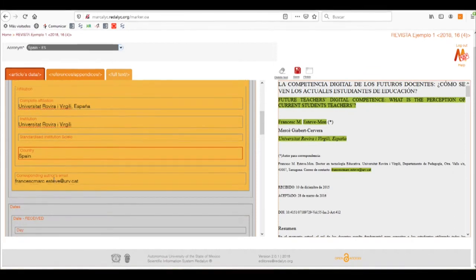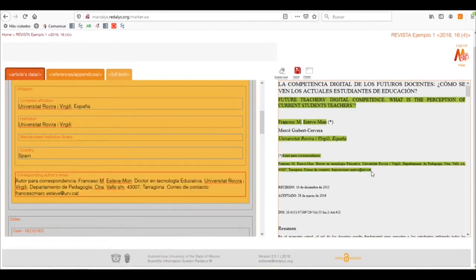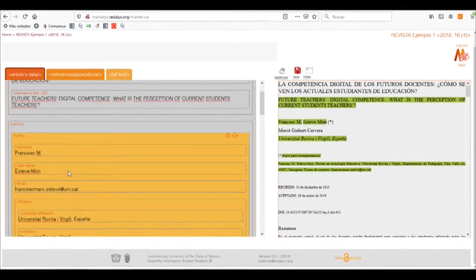Now that we have added it, we can put all the information about our correspondence. We'll select from the title to the email address, and that's how we tag our author.